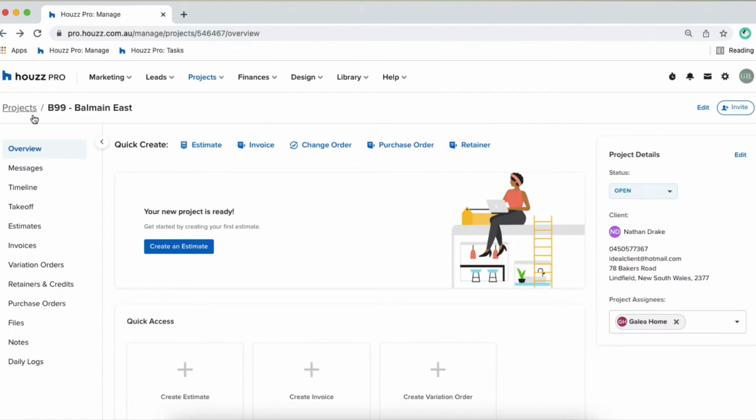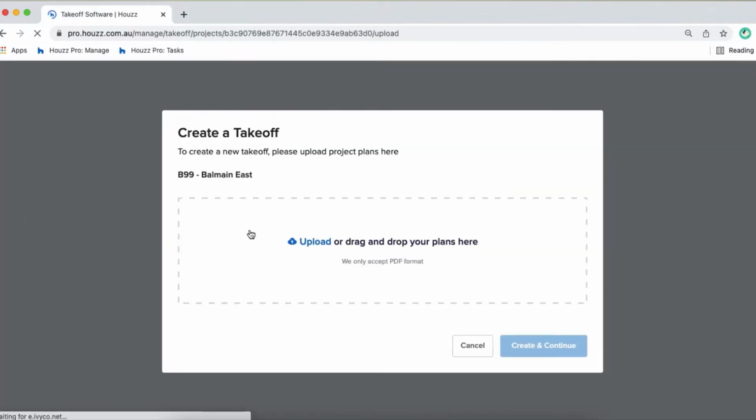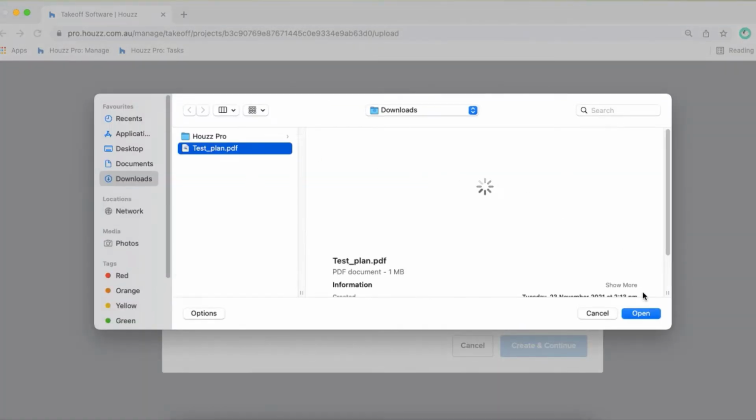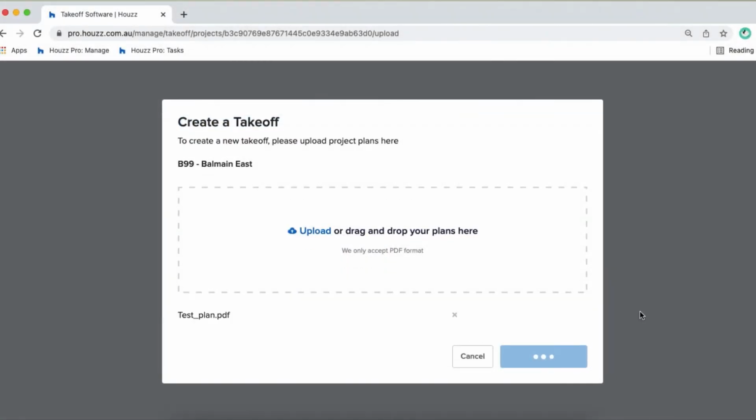To access your Takeoff tool, hop into your project and click on Takeoffs in your left-hand bar, and that'll give you the option to upload a PDF file from your computer. So all I'm going to do is click on Upload, search through my files and upload the plan that I'm after. Once that's been attached, we'll go ahead and click on Create and Continue. You will also be able to upload multiple plans at once.